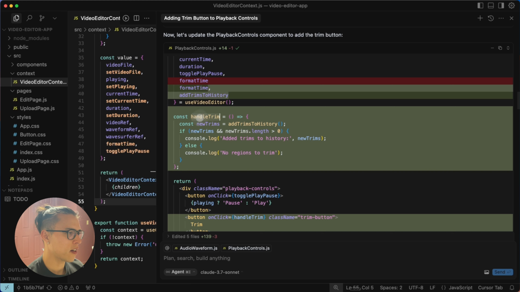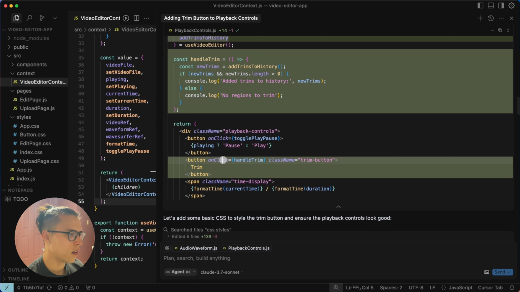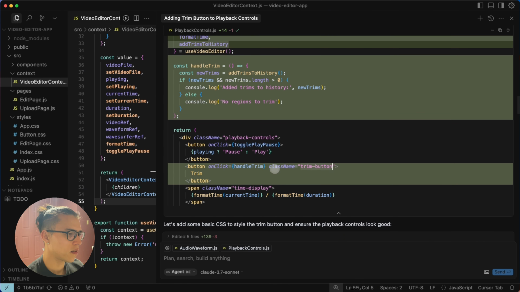And so here we have the handle trim callback function. And this callback function is called when we click on this button, and this is going to be the trim button. So once we click on that trim button, we call this handle trim function. We call this function from the video context editor so that we can create new trims from the selections and add them to the history.